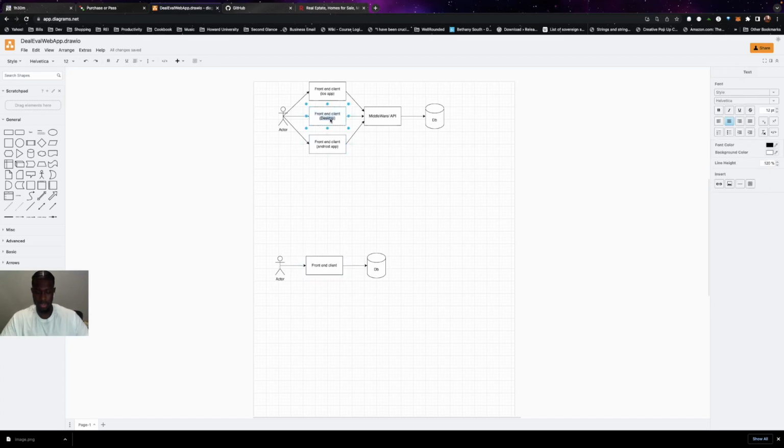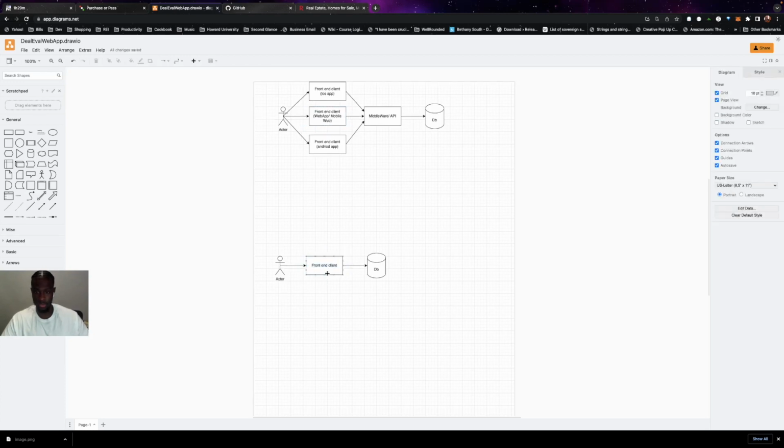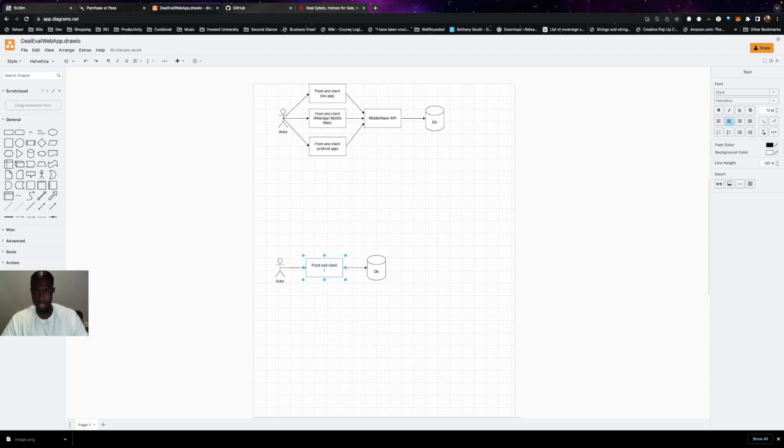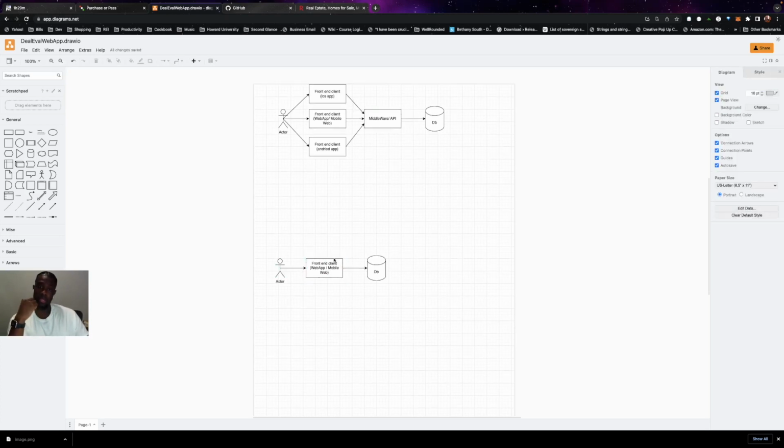Let's not do desktop. Let's do web app, right? Slash mobile web, right? Mobile web is where you just go into the browser on your mobile device and type in a website. So we still have the same option here, web app slash mobile web, right? So one of the things here is there's less complexity, right?